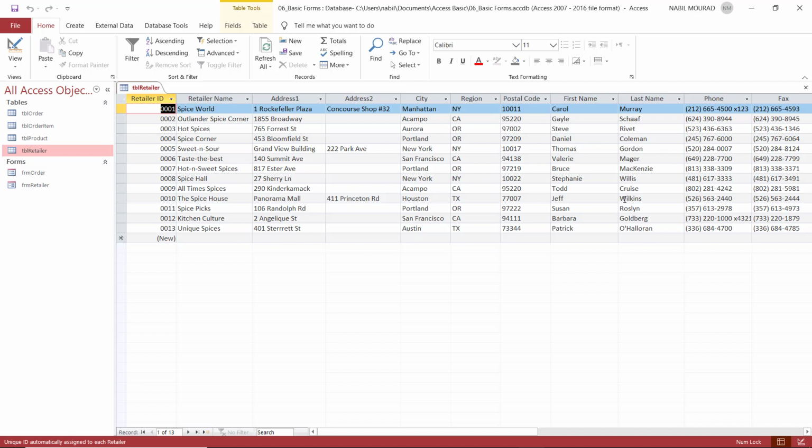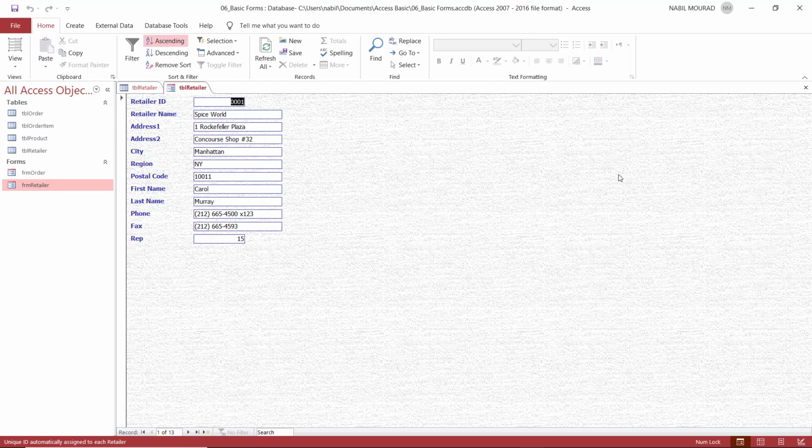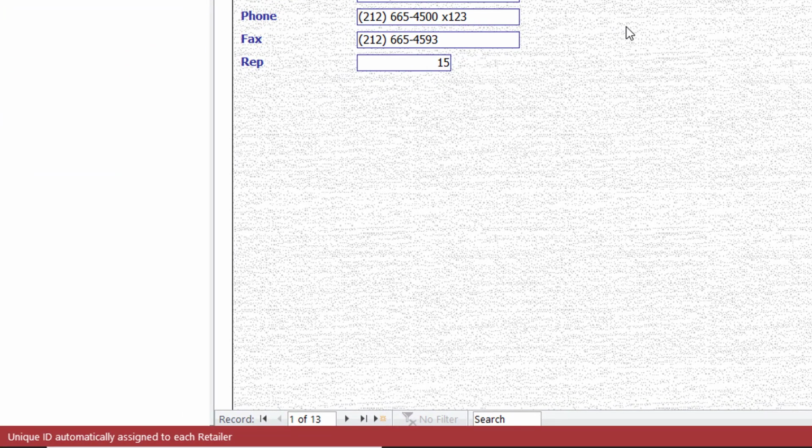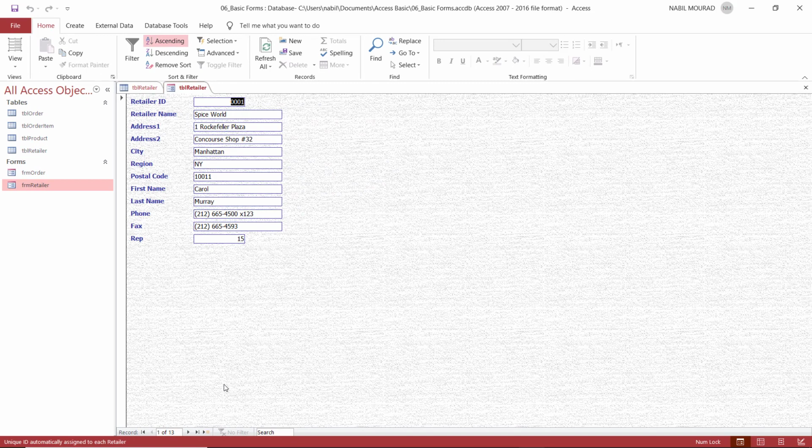But if I open the corresponding form, instead of viewing all the records in one single screen, I'll be able to see one single record at a time. So if I open Form Retailer by double-clicking, this is the form feeding the same exact table. Any change you do in the form will be communicated to the table and vice versa. In the form, you can navigate the records by using the navigation buttons to the lower left corner. You can add a new record, you can edit or modify a record. Whatever changes you do, this will be reflected automatically on the underlying source table.